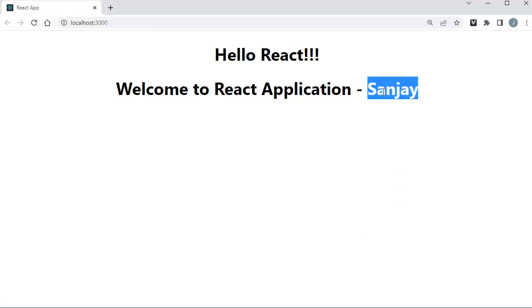And here you can observe the value or props which we are sending from our main component app.js file, that is being captured and being displayed in our functional component here. So these are the simple steps which we need to follow to pass the properties or props from one component to another component. That's it guys for this video.